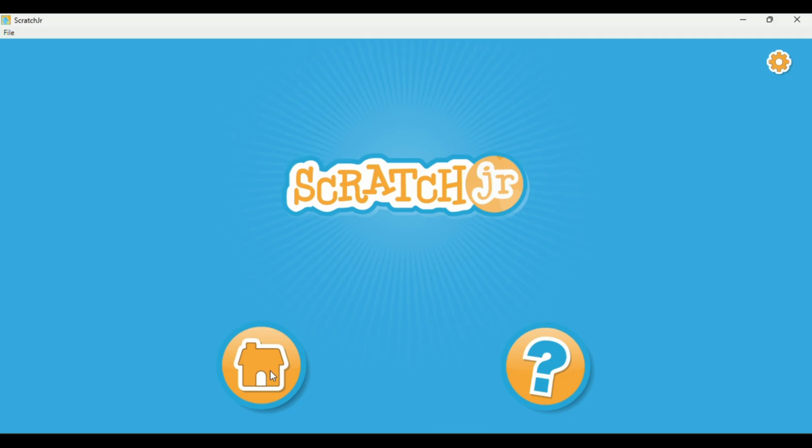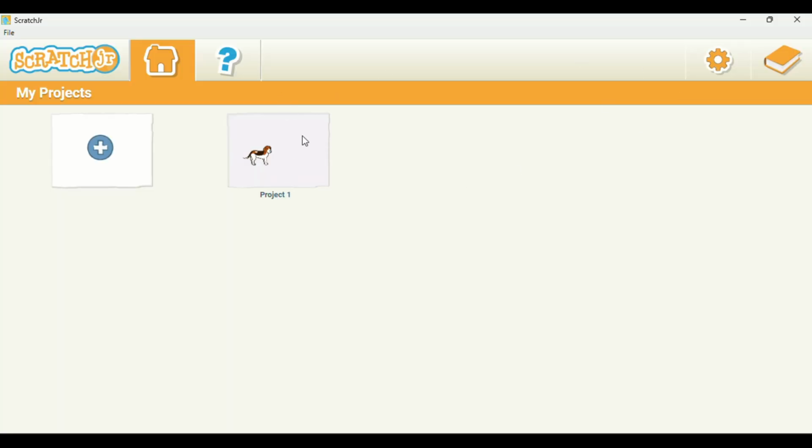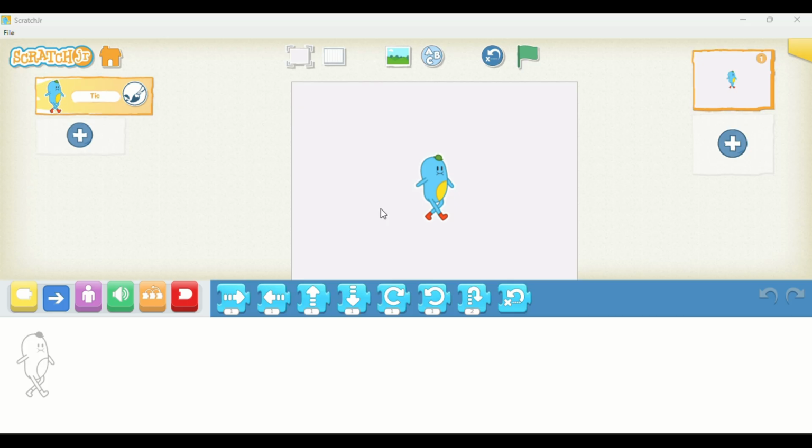Open ScratchJr, you click on the home button, you have your project here. Let's say you have a previous project. How do you delete it? Just click and hold, and you click on delete. The project is deleted. So we'll click on this to add a new project. You have an object here that is by default always displayed there, and we don't want this character. So what do you do? You click and hold it and click cancel.